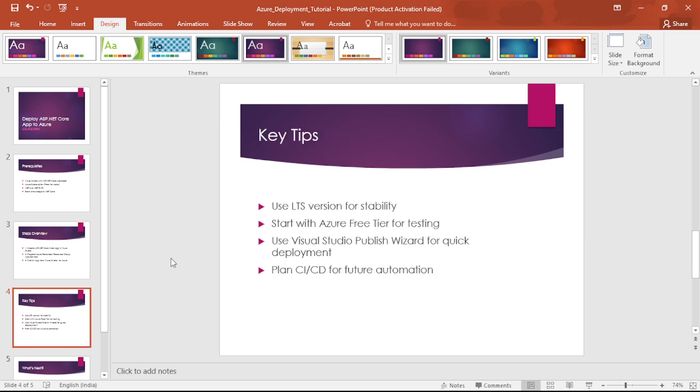A few quick tips before we dive in. Always use an LTS version for better stability. If you are testing, start with the Azure Free tier. Visual Studio's publish wizard makes deployment super quick for beginners. And finally, if you plan to make frequent updates, consider CI/CD for automation.